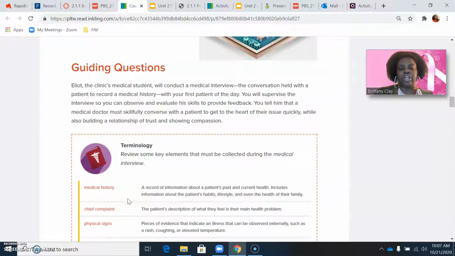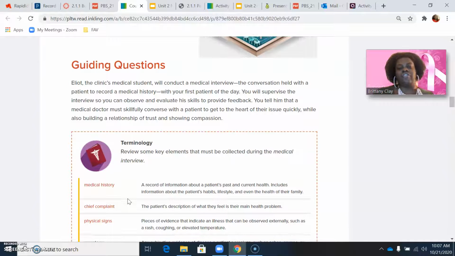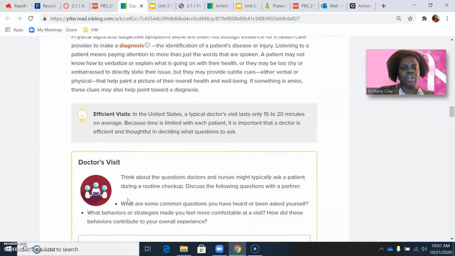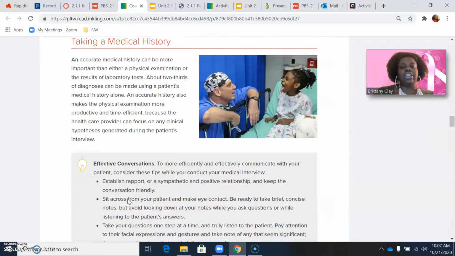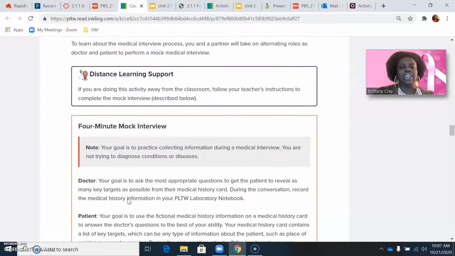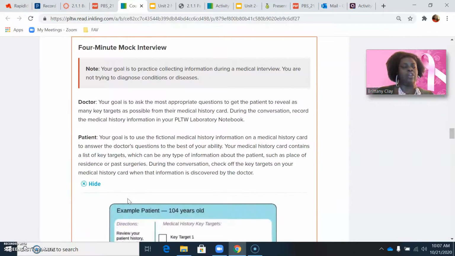When it talks about guiding questions, those are questions that you would try to get to come up with a diagnosis for somebody or why they're there for their visit. So think about questions that doctors ask you and that you would ask somebody if you were an actual doctor. Because what you're supposed to be doing is acting like you're doing a 4-minute mock interview. And in this interview you're going to be in the role of the doctor, and then you're going to switch to the role of the patient.